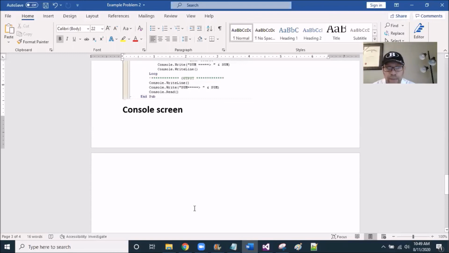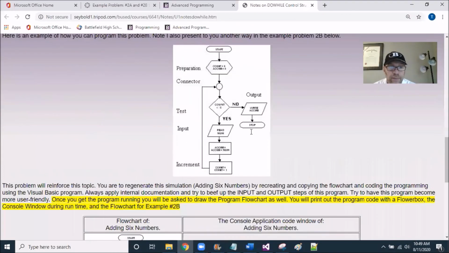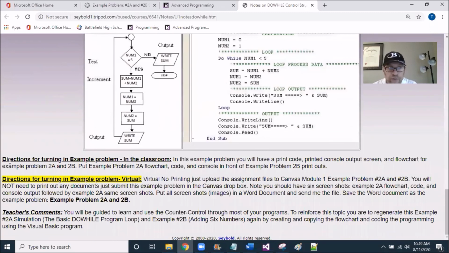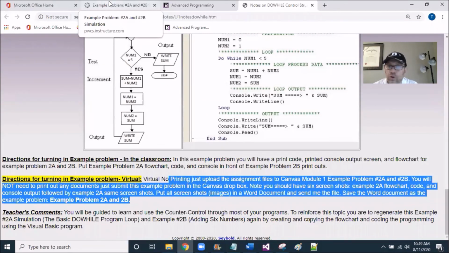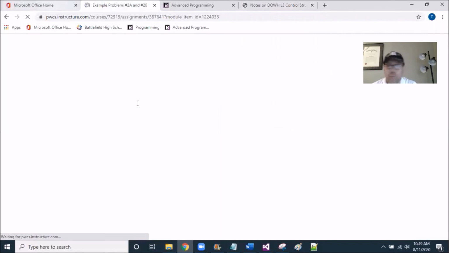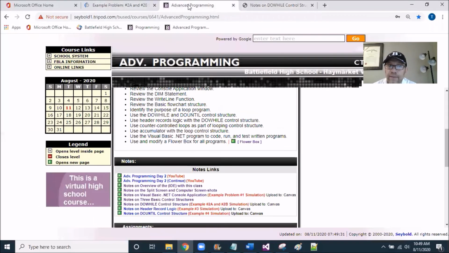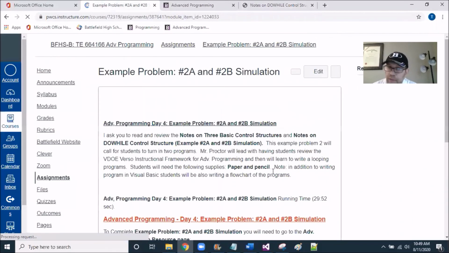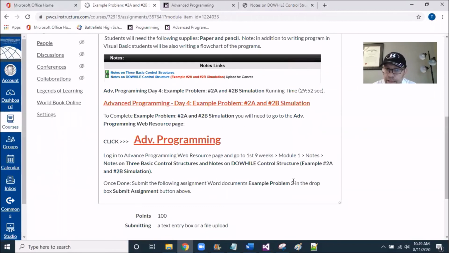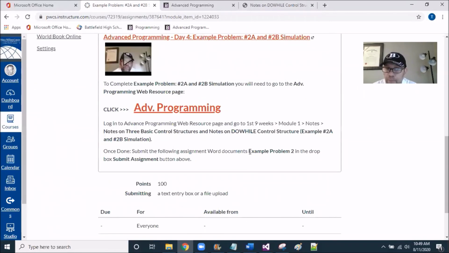So if I go back to the web page real quick, ladies and gentlemen, I scroll all the way down to the bottom, I have kind of 2 different directions here. I have directions if you're turning in this example in the classroom, and then I have directions for turning the example problem virtually. All right, so I ask you to be mindful and follow these directions. You're going to have to get back to the Canvas class. There is going to be a Dropbox in Canvas, so note that at the very bottom here, this is what you're going to be submitting in the Dropbox, which is example problem 2 right here, and the example problem 2 in the Dropbox.